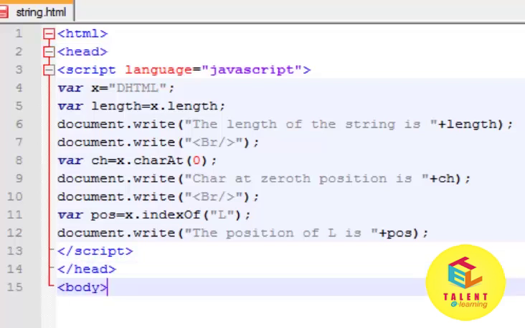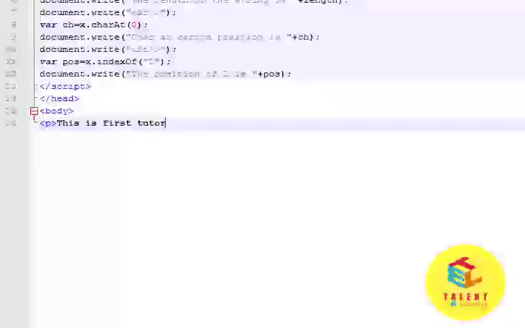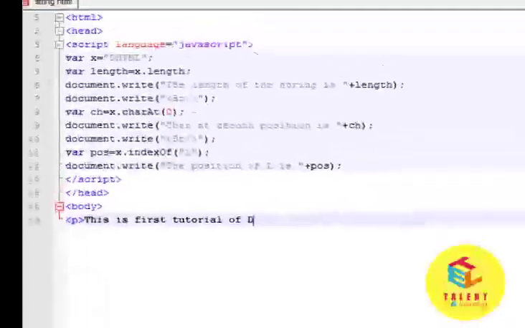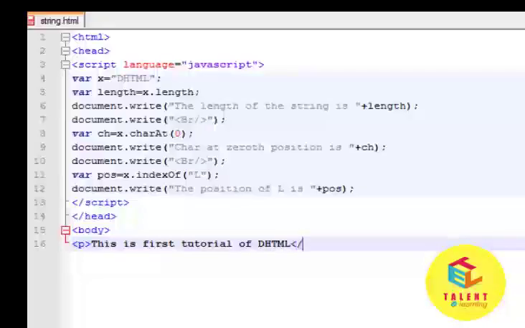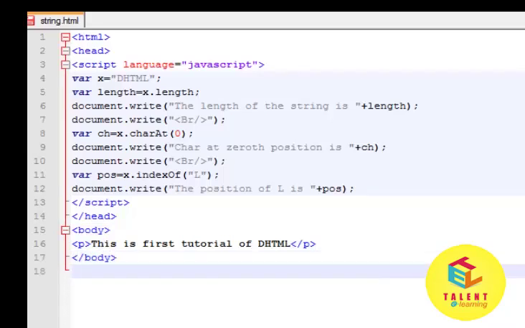Inside the body we are writing some basic stuff like this is first tutorial of DHTML. Then closing all the tags. You should not forget to save the file at the end. Now preview this file into a web browser.